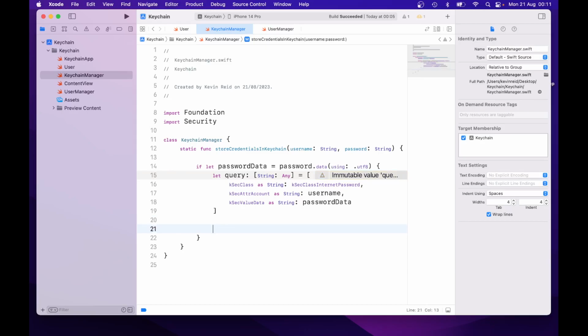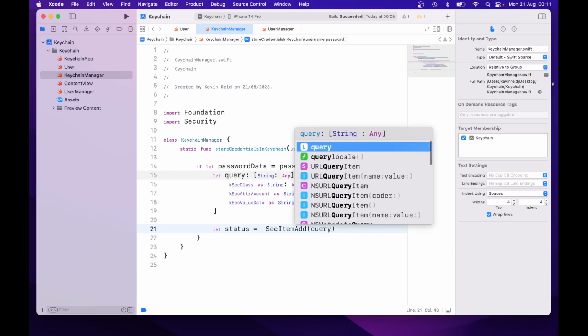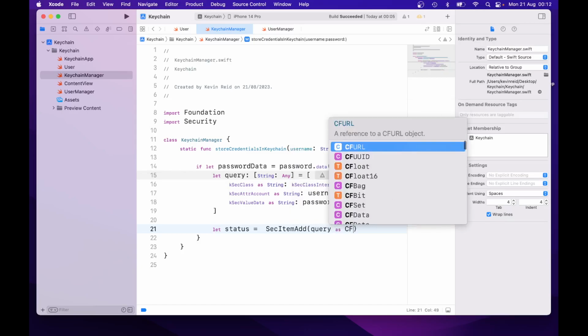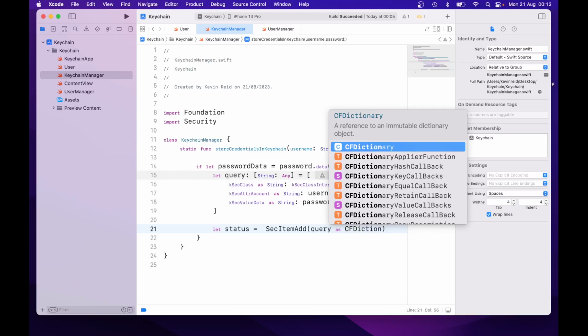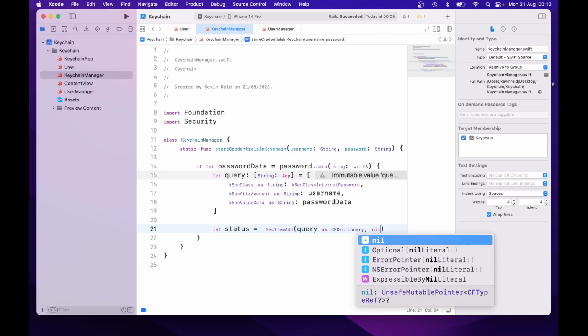Next thing we need to do is type in let status is equal to SecItemAdd query as CFDictionary, nil. On line 21, it attempts to store the password in the keychain using the query. That's why we're using the SecItemAdd method.